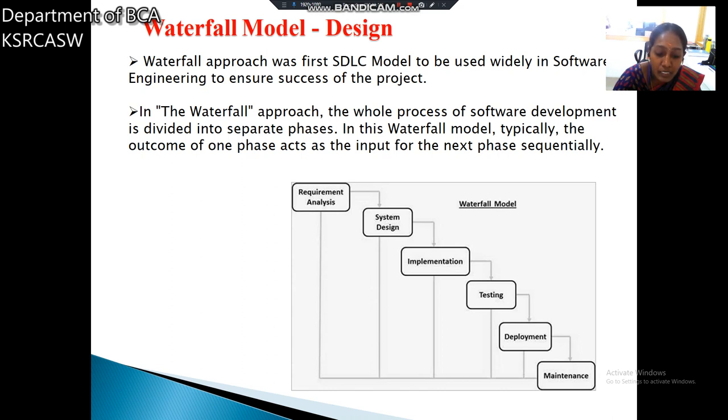The waterfall model is the simplest model of the software development paradigm. It says that all the phases of the software development lifecycle will function one after another in a linear manner. That is, when the first phase is finished, then only the second phase will start, and so on. The waterfall model has many functions. First one is requirement analysis, next one system design, third one implementation, fourth one testing, fifth one deployment, and finally maintenance.